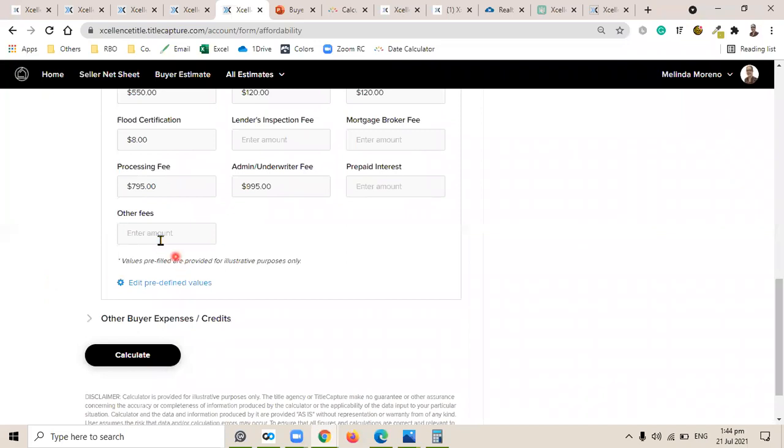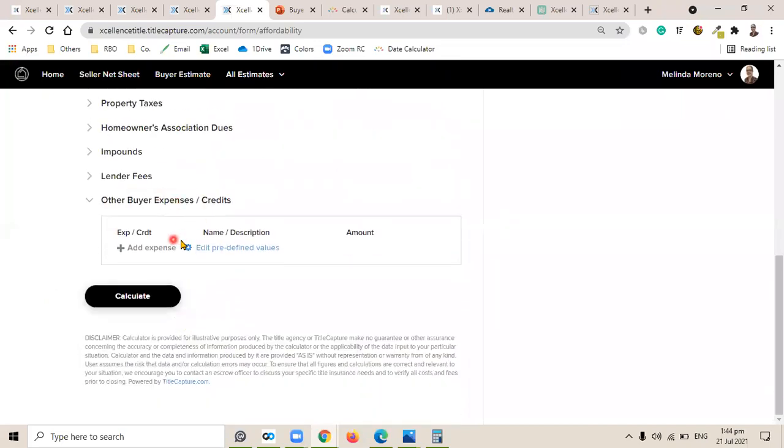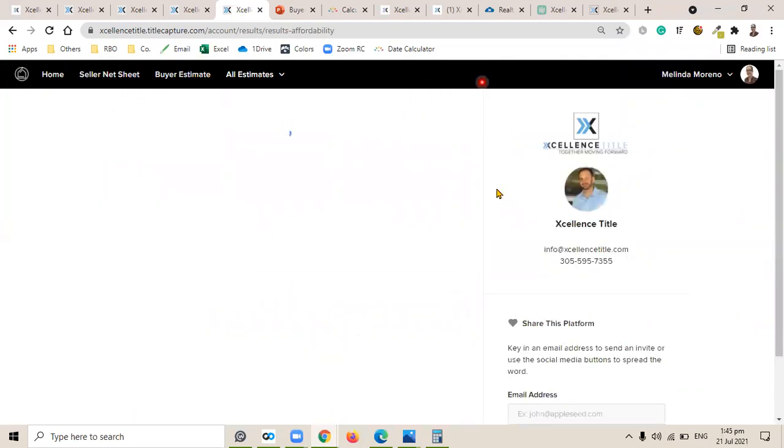We're going to leave this blank. And this section here, we're also going to leave it blank. But if there's any other expenses that the buyer has to pay or any credits that are given to them, you can enter that in this section here. So right now, we're going to click calculate.